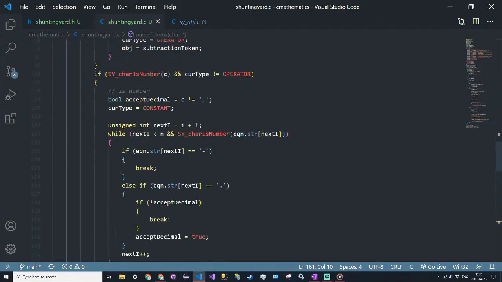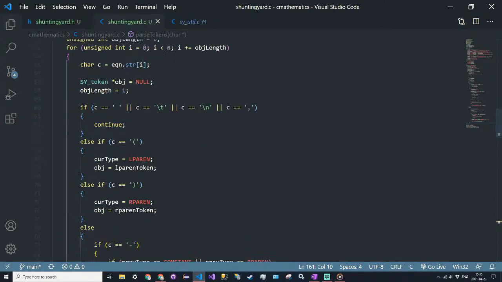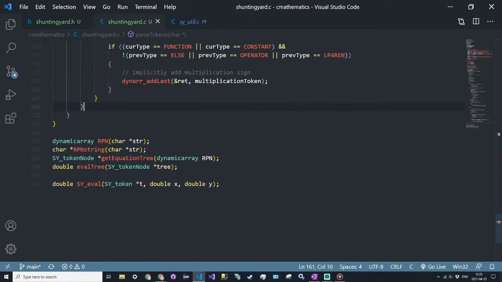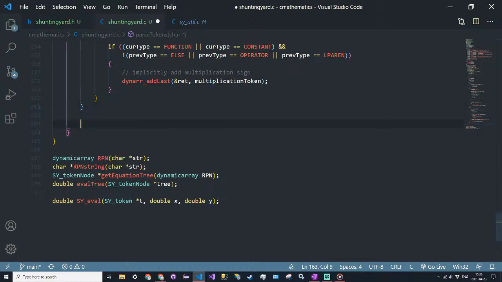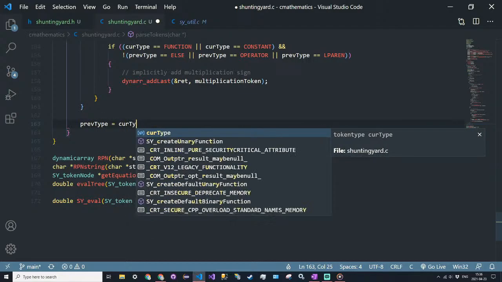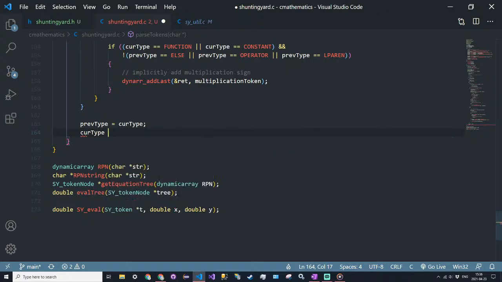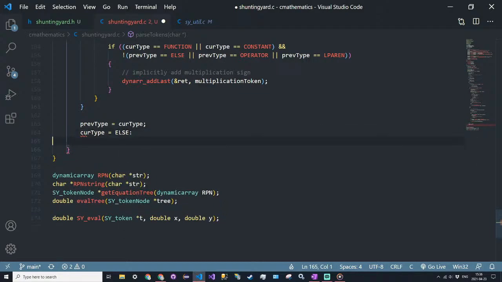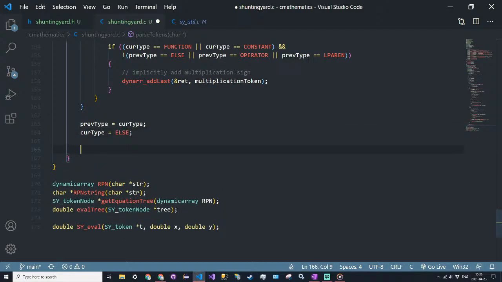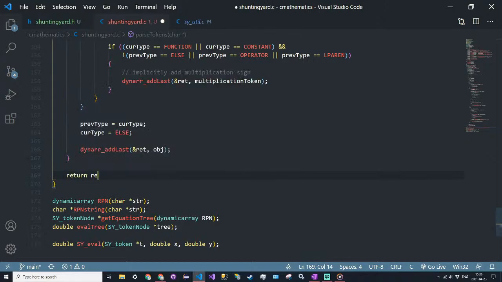All right, so let's go out of all the conditions here, and let's just go into the loop block here. So after the if statements, we're gonna set up some things. So previous type is equal to current type. Current type is equal to else, and then dynamic array, add last, pass in a reference to ret, and then object. And then outside of the loop, we're just going to return ret.